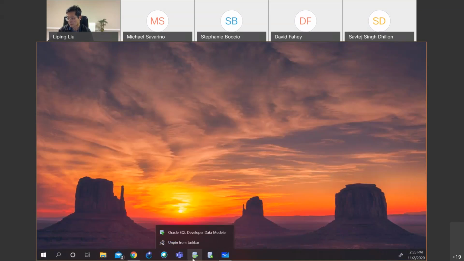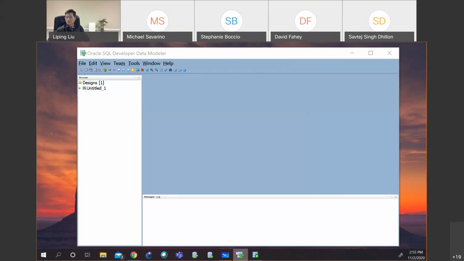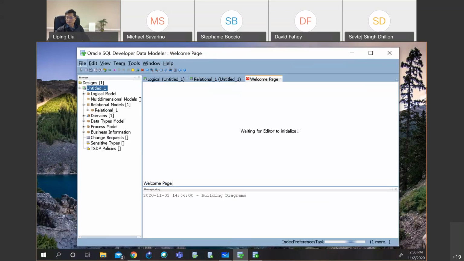This is not it. Wrong one. I always get confused with two symbols. They look very similar. They look pretty much identical. So this one should not be there. This is the data model. I should close it.